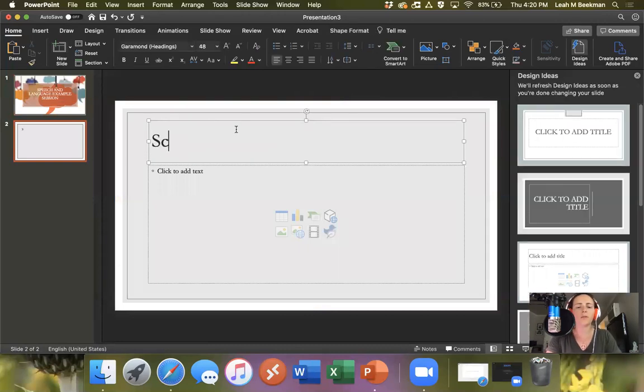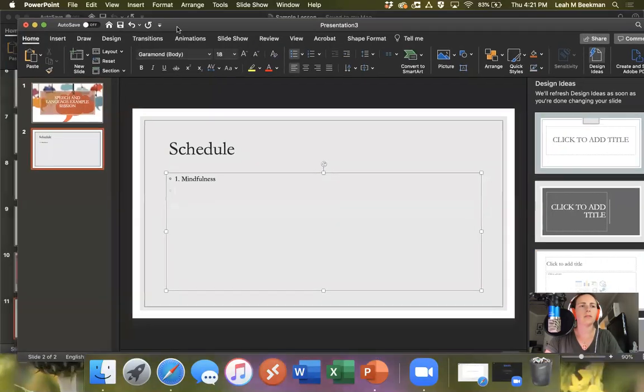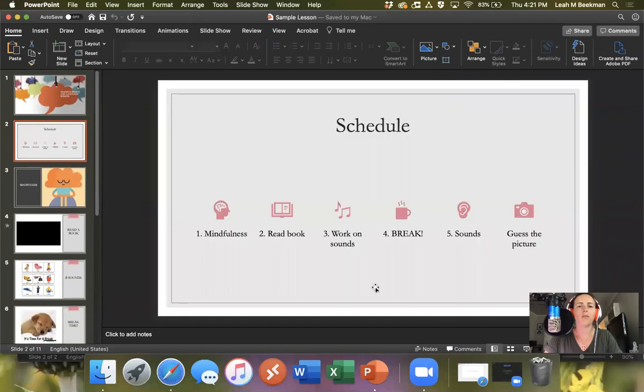So when you are working with children, one of the things that's super great is that you want to add a schedule for the child so that they know what's coming next. So in our schedule, what we did was we had mindfulness. Then in the schedule, I had, let's see, what was the second thing? The second thing we had was to read a book.